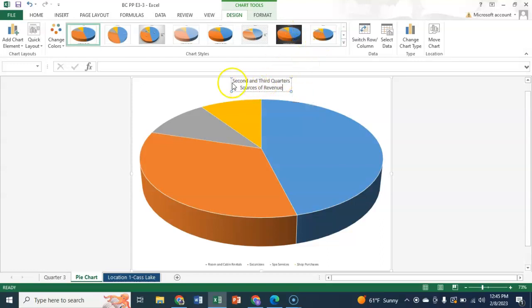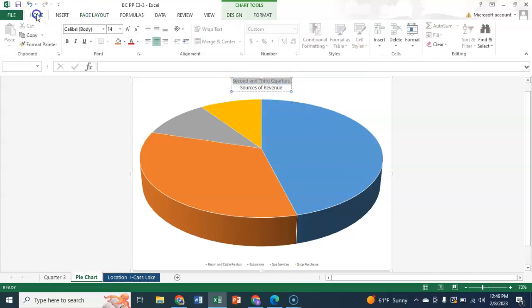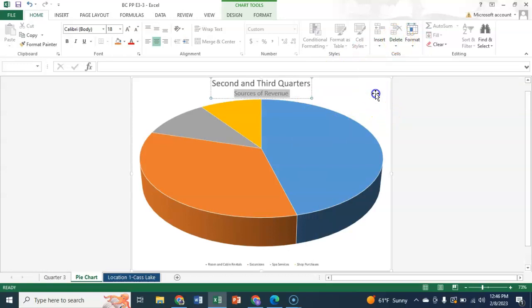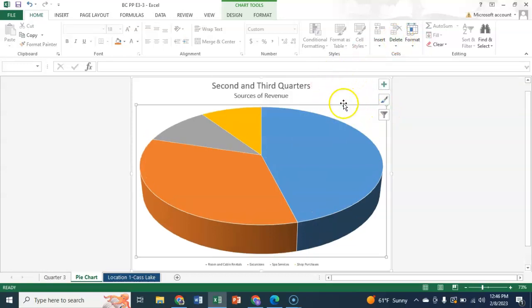Alright, so now we're going to select the first line, second and third quarters. Go up here to Home and change that to 24 point. Then we're going to Sources of Revenue. You can do it on the mini toolbar right here, and that gets changed to 18 point. Okay, and then we click over here to deselect that.